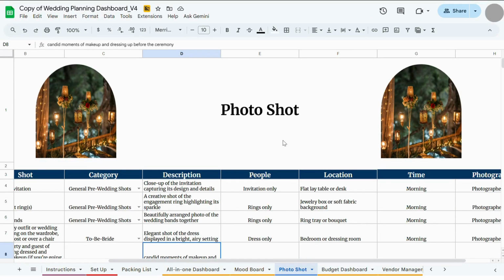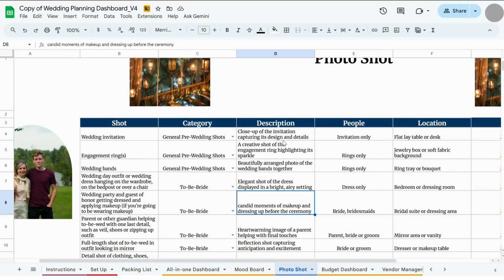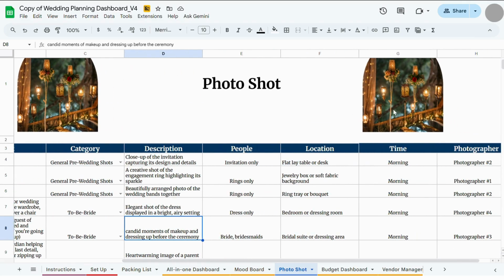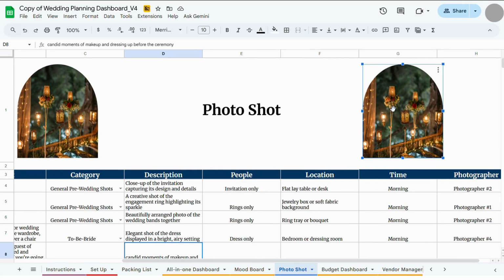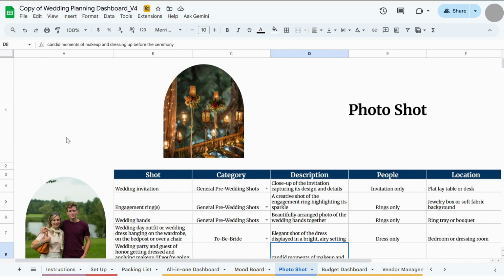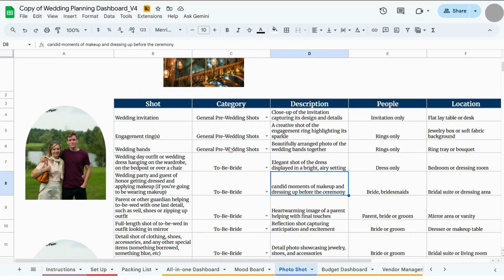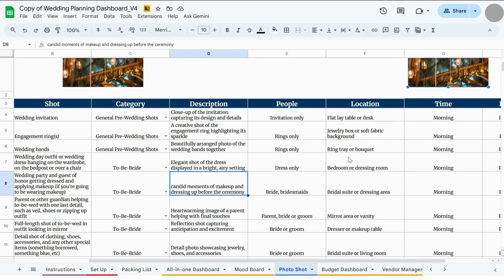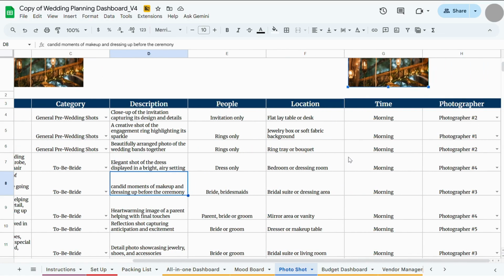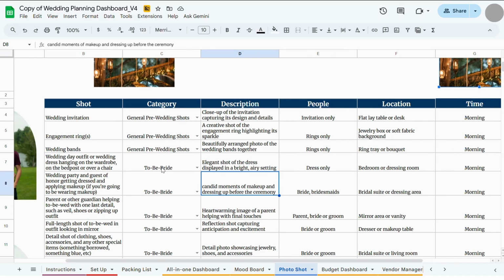Now we move on to the next tab, which is photo shoot. You can use this tab to list down all your photo shoot ideas. So here we have also provided various images. You can change it as I told in the earlier tab. You can change it through that method if you want to change these images. Here we have provided various shoot categories, description, people involved in that, location, timing, and photographer associated with that. So suppose here you can see, to be bride, I have shown that for wedding day outfit, I want this shooting, bridal posing.